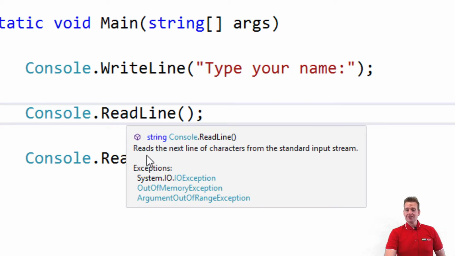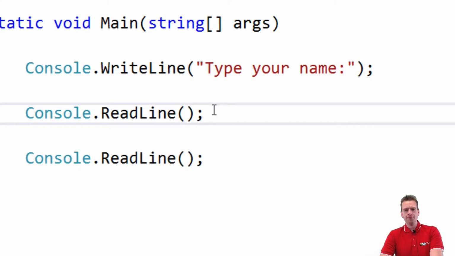Now notice, compared to Java, a string is actually a type. So just like you can write an int in Java, you can also write a string with a lowercase s, just like you can make it into an object with an uppercase S. But that's what you do in Java, but here in C#, a string is just a lowercase type actually.